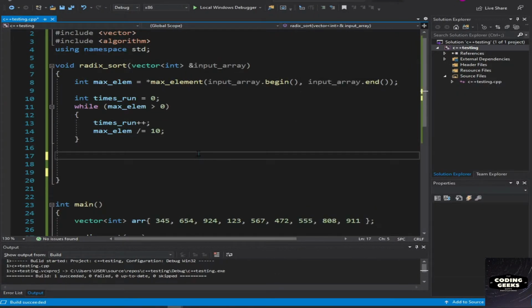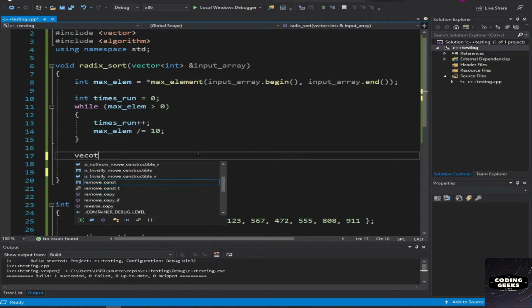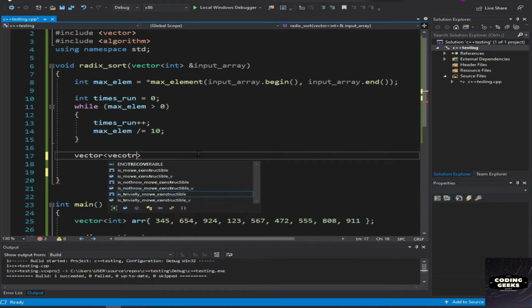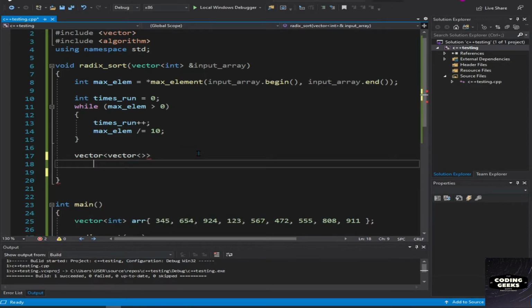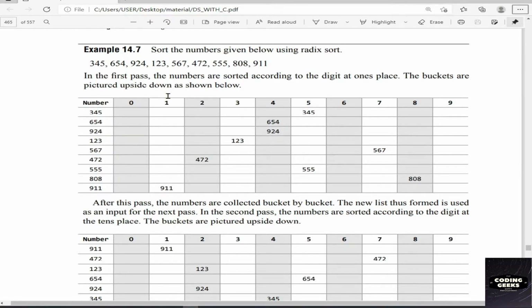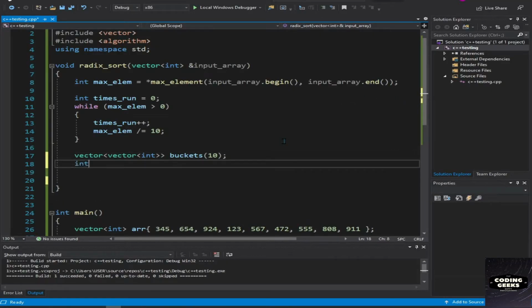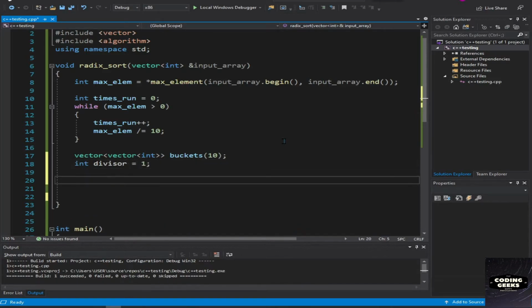Okay, so now since we have found the number of times we have to run our loop, let's start by creating our bucket array, which will just be a 2D dynamic array with 10 columns. This will be a vector of vectors of buckets, and I will put 10 columns in it since we have 10 digits, as you can see here, 0 to 9. And now I will also create an int divisor, whose purpose I will explain later in the loop.